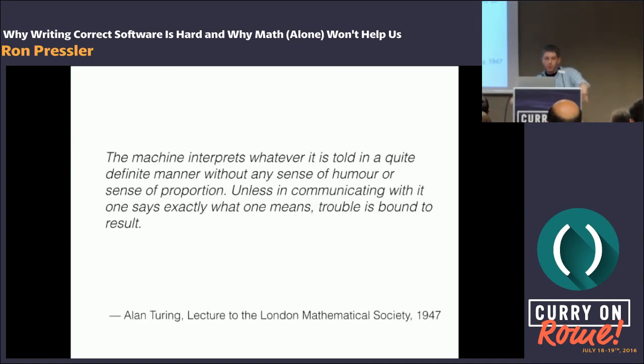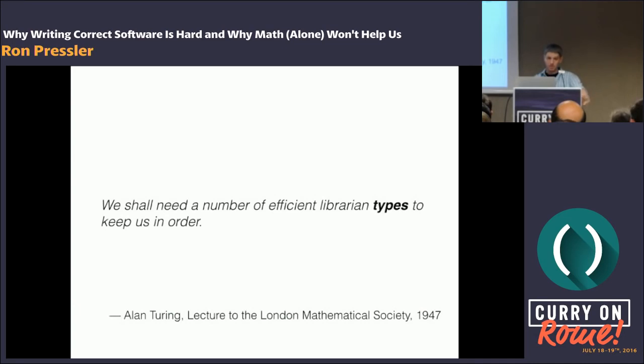Now, Turing understood full well the difficulty in writing correct software. In a lecture to the London Mathematical Society in 1947, he said, "The machine interprets whatever it is told in a quite definite manner without any sense of humor or sense of proportion. Unless in communicating with it, one says exactly what one means, trouble is bound to result." And he has a solution. What was Turing's solution? Types. "We shall need a number of efficient librarian types to keep us in order."